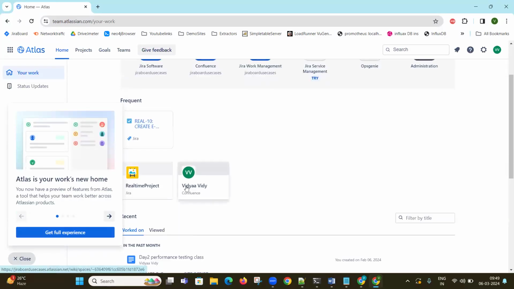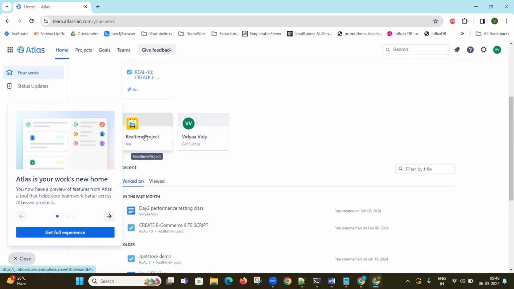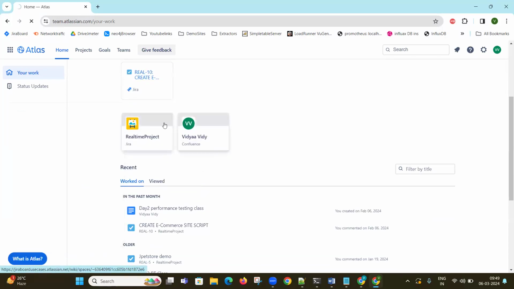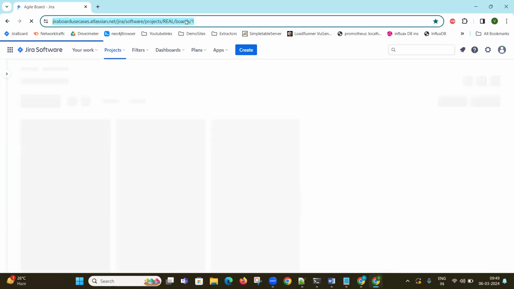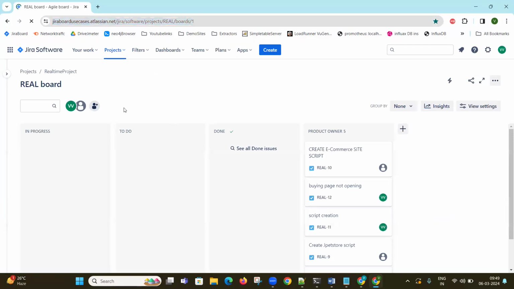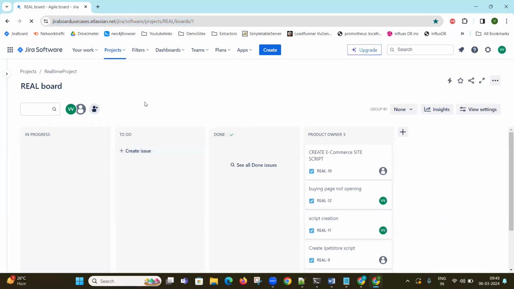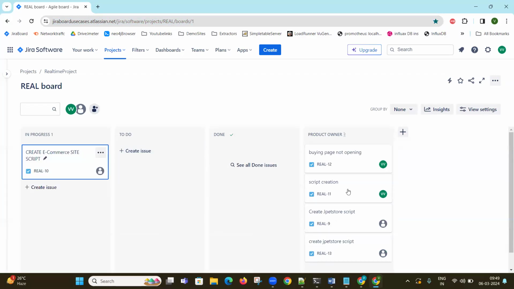See here, for example, I'm clicking on this project. This project is given by your manager. He will directly share that link. To open that Jira, you need access, and the manager has to give you access. See here, this is how the Jira board looks. The tasks with your name, you can see in the To Do list.